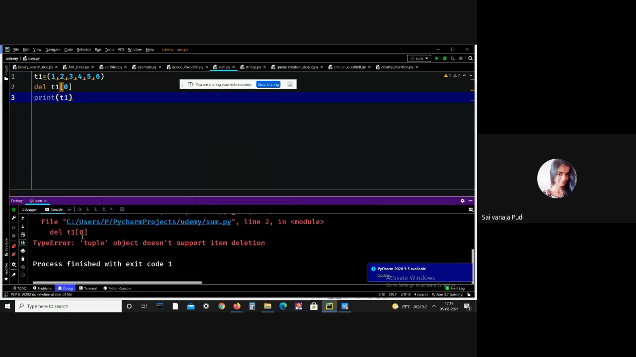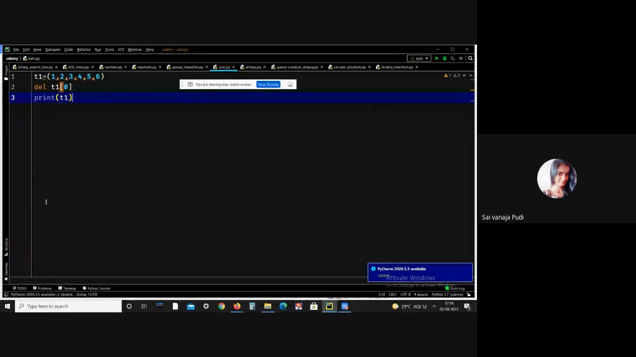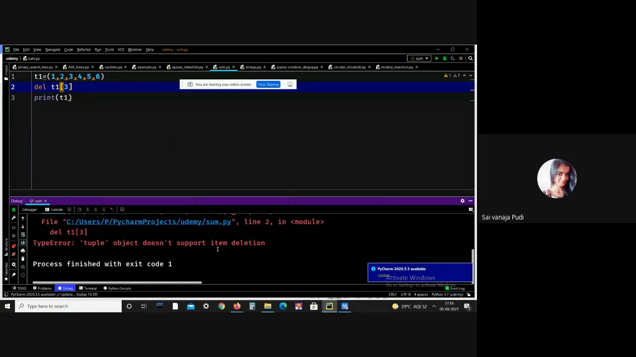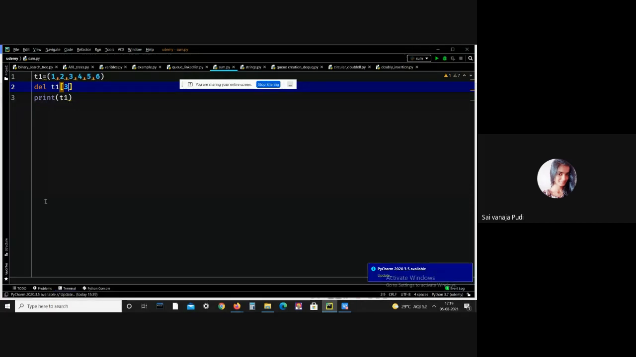See, I got the result that is tuple object doesn't support item deletion. Means we can't perform any deletion operations on tuples because tuples are immutable. If you want to delete any other index, the same output will be printed. See, the same output is printed. Means that tuple object doesn't support item deletion.